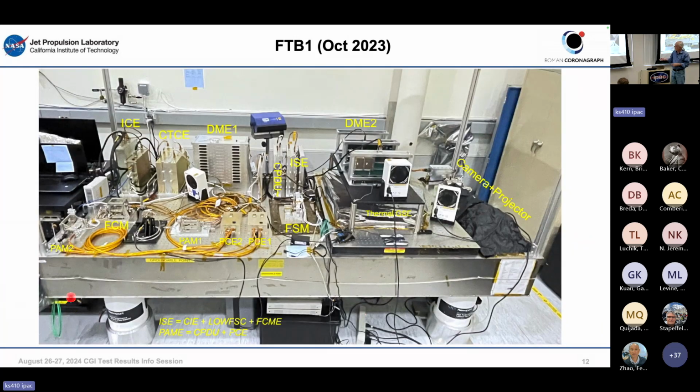Yeah, this is the lab version. For instance, this is what a DME looks like. This is a full functioning DME. The other DME over here is basically just enough cards on the backplane, not mounted, that gives enough interface that the flight software has something to talk to.